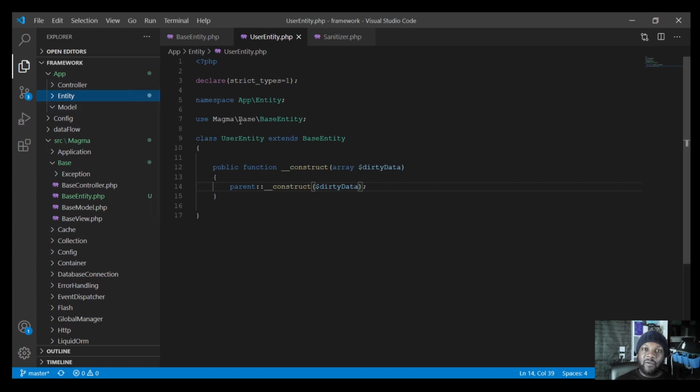So in the next video, we're going to be creating a model within our controller, and then we're going to show you how they are interacting with each other. So stay tuned for the next video because that's coming up pretty shortly.